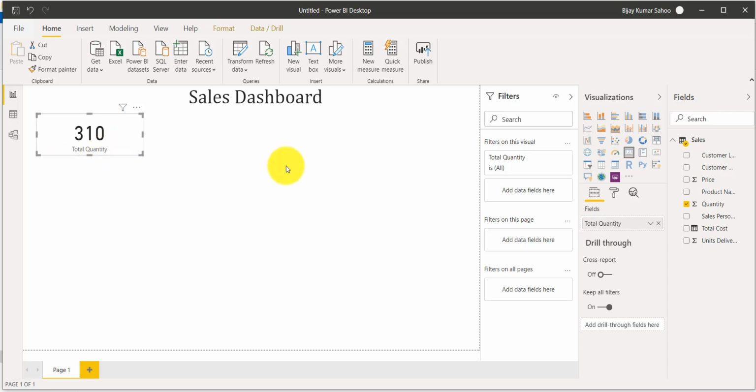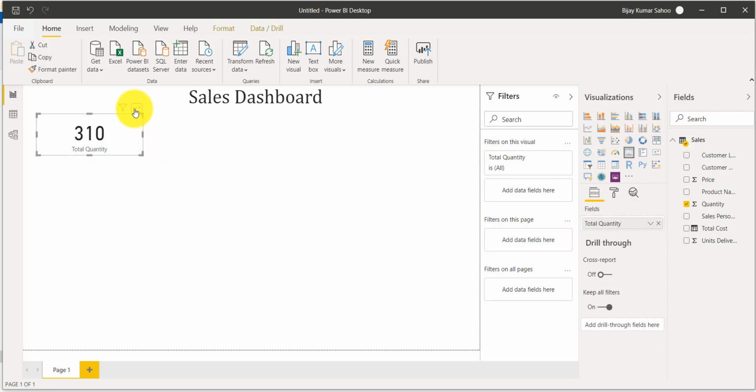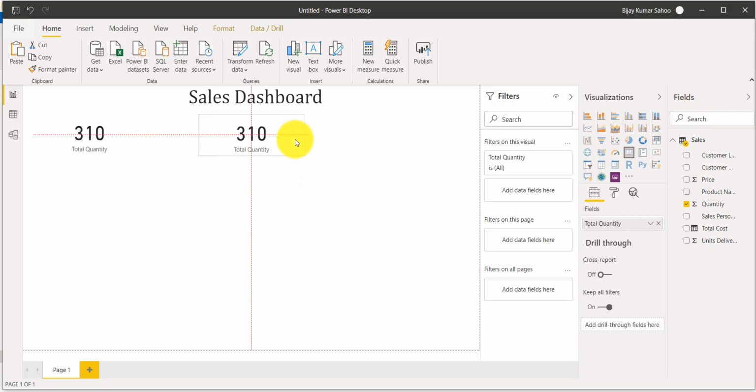Similarly, I can add another one. Make sure that you click outside, and then you can do that. The other way is, if you just right click here, copy, and then copy visuals is coming, just Control V. So another one has been pasted. You can do both ways. You can see here now another one with the same total quantity, because we have not changed it.